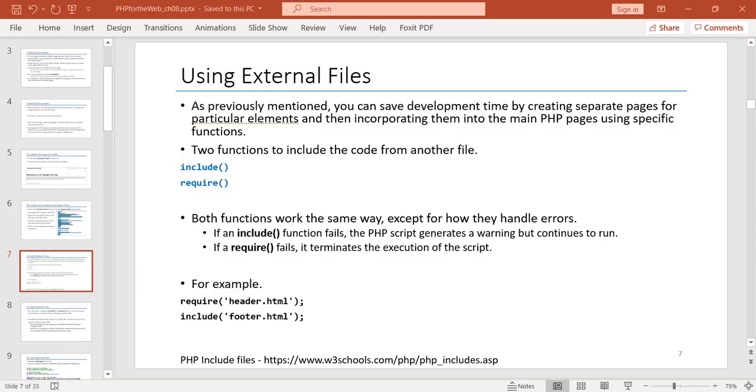Using external files. Now that we have the header and footer templates separated into their own files, we need a way to include them into the other web pages on the website. PHP has two functions for this, the include function and the require function. Both functions include a file in the same way, but they differ in how they handle errors.